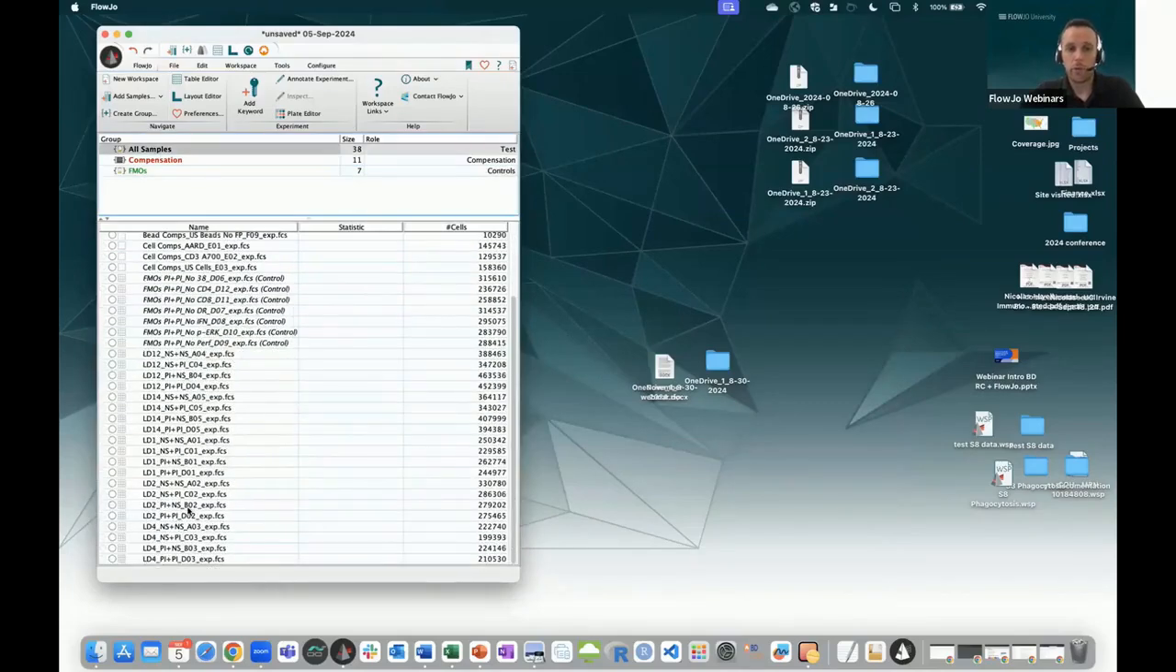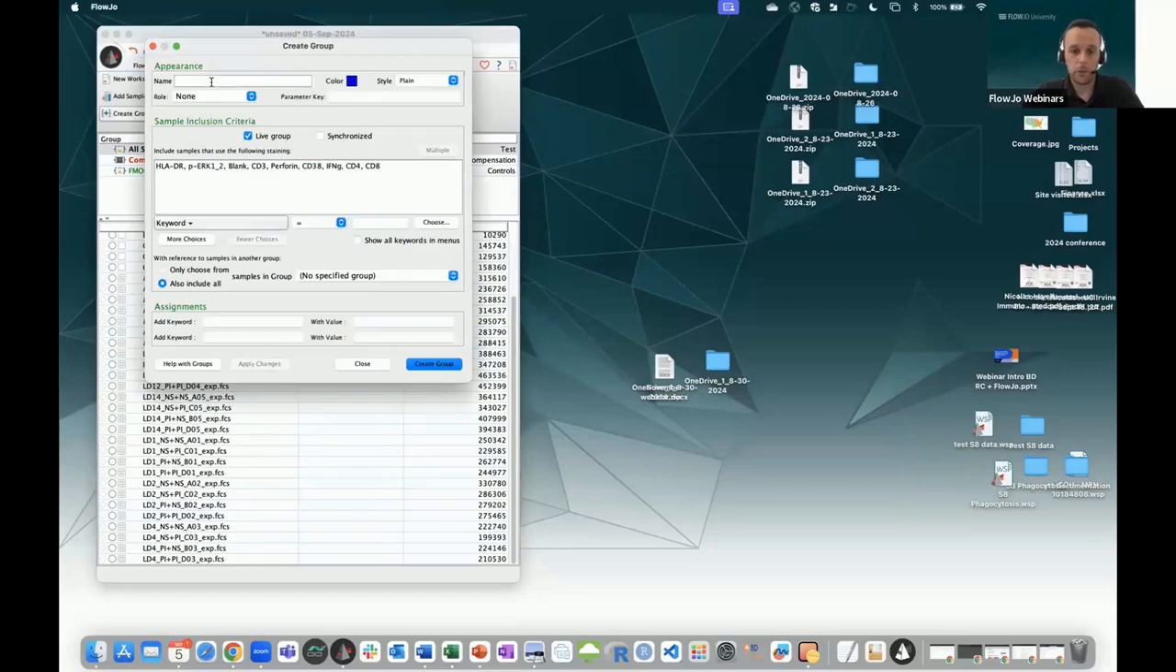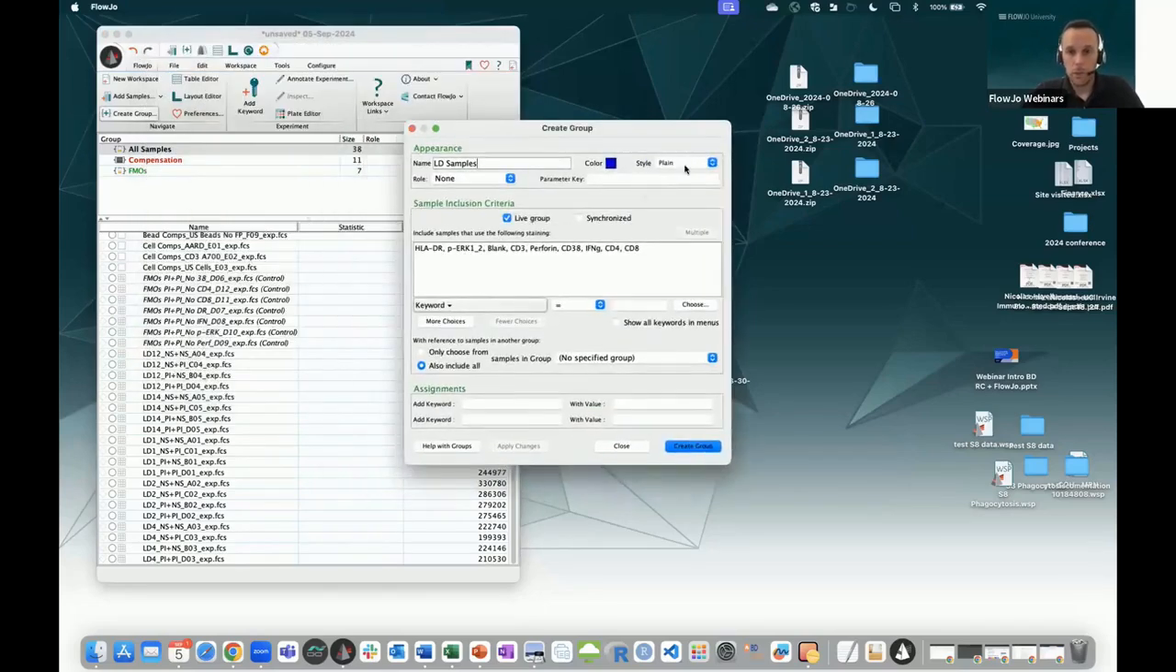Now I can create a group for my LD sample. Same thing, create group. This one is for my LD samples. This one are my real, so I'm just going to put it all in italics so that I can see it better. This one is my real test. And I can say, look for the file name to contain the word LD, because all my samples are labeled LD. And if I click on create group, it will add all those LD samples into that group.